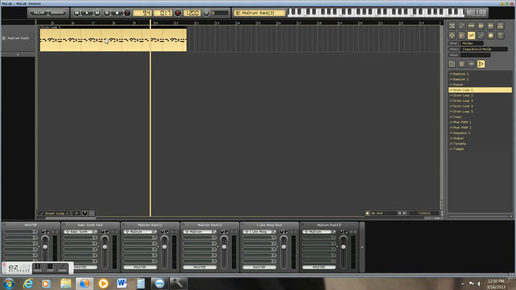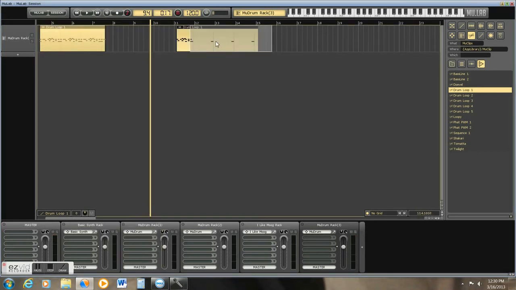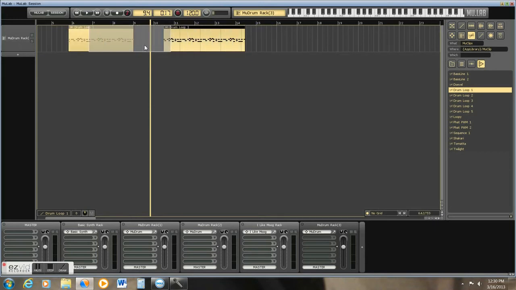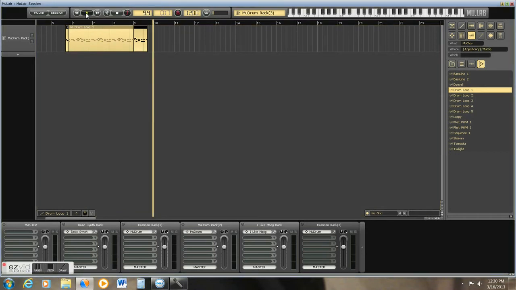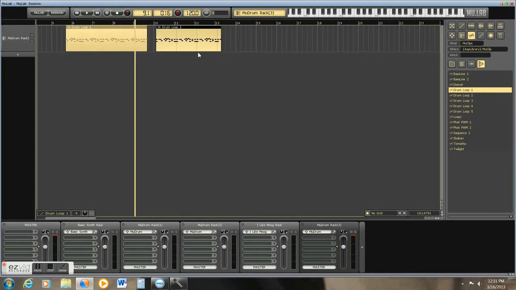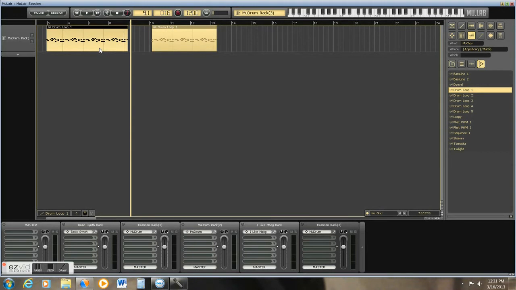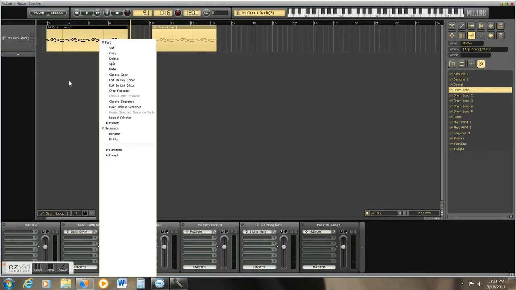But then out here, I can right click and I can split it right down the middle, so I can move it around and separate it and just make it a different sound. Or if I want to overlap it or something. I mean, of course, that sounds a little chaotic, but you know, you get the idea. You can separate it and split it.